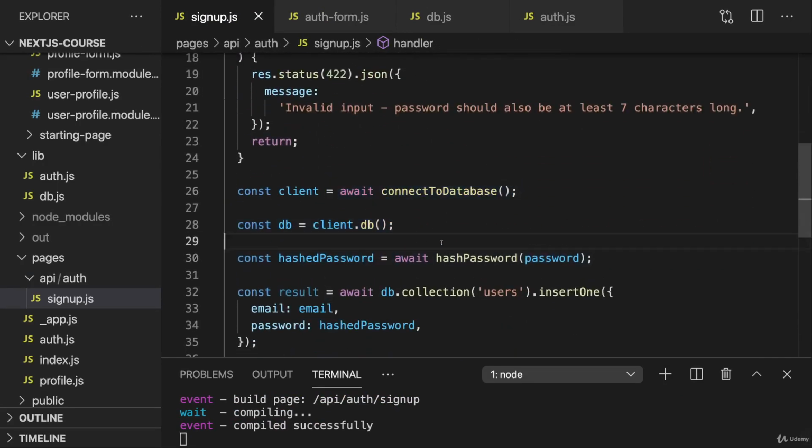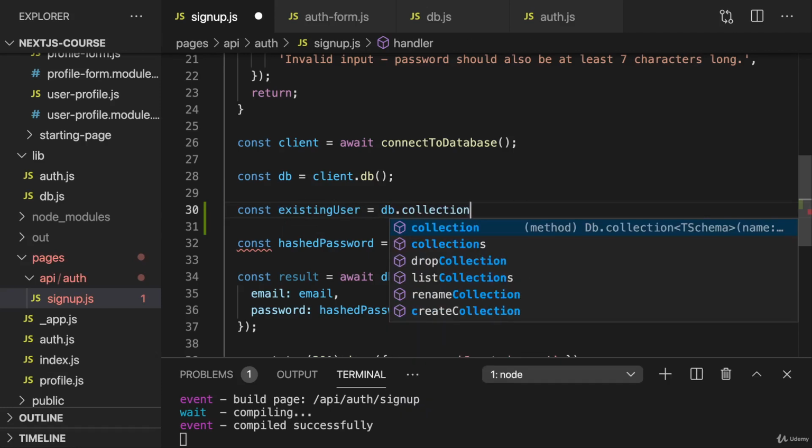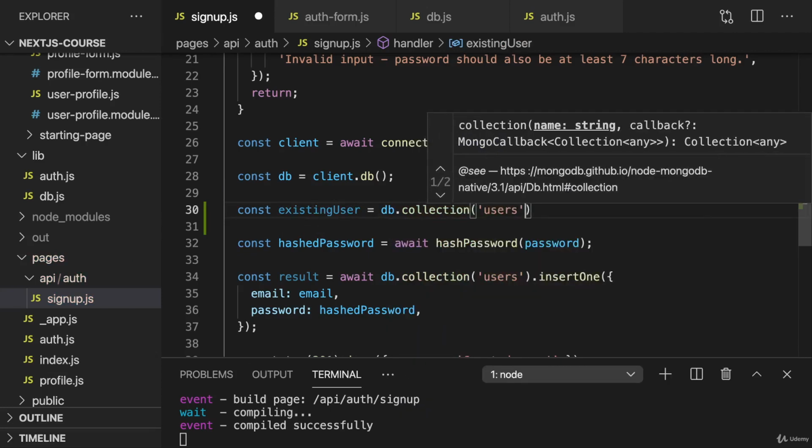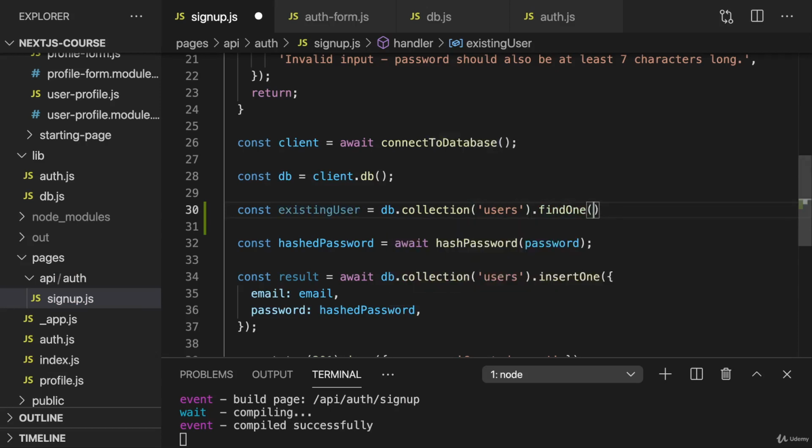So once we connected here to the database, before we hash the password and store the user, I want to check if a user already exists. I want to get an existing user by using db collection users and calling find there, or findOne to be precise. findOne allows us to find one document. And we pass an object to findOne where we describe how to search for that document.